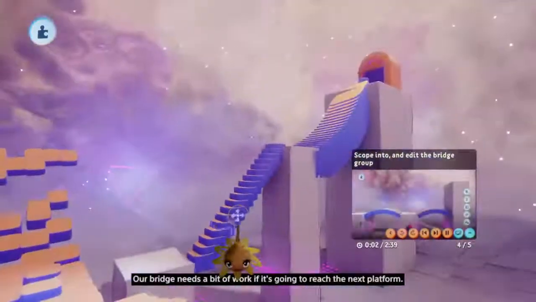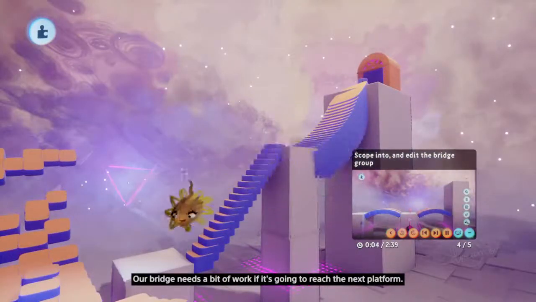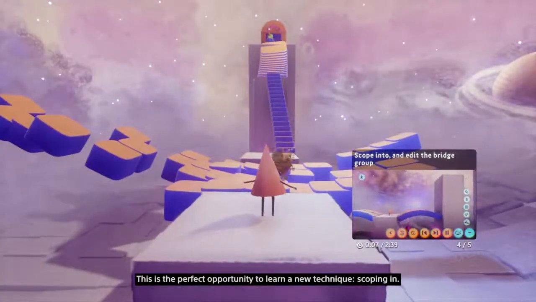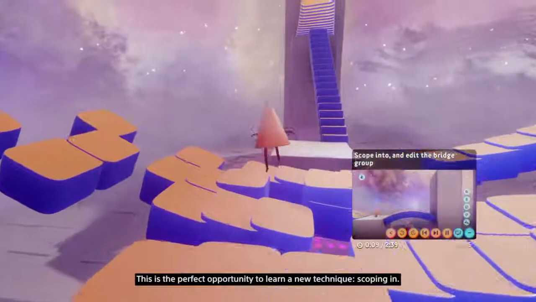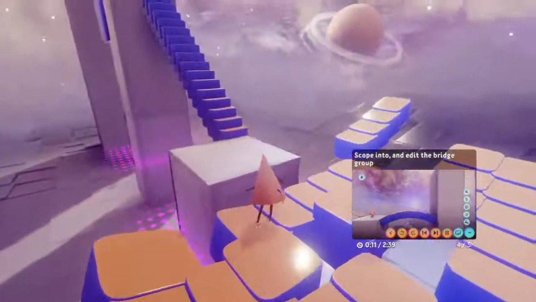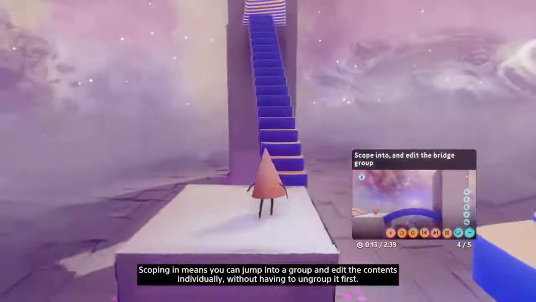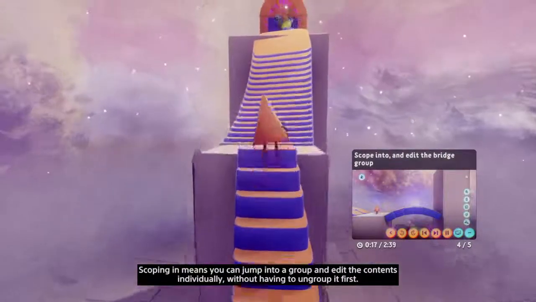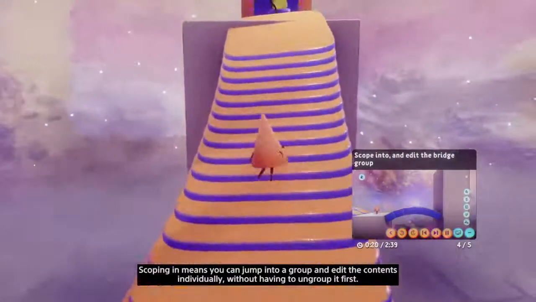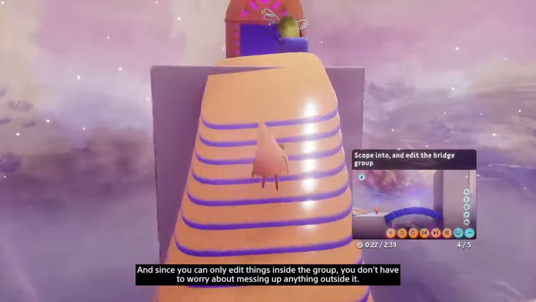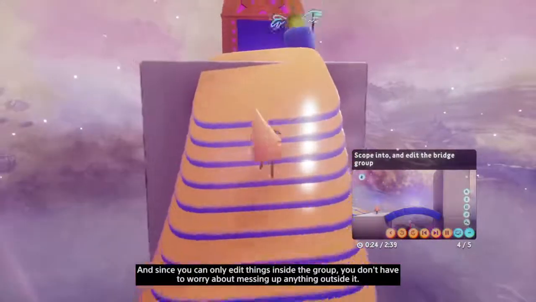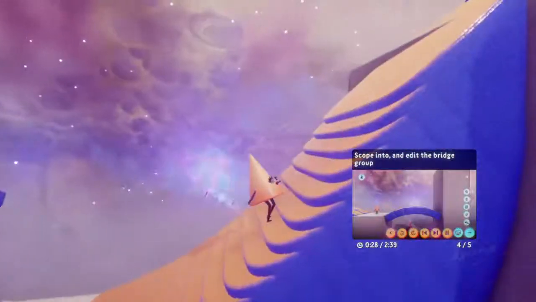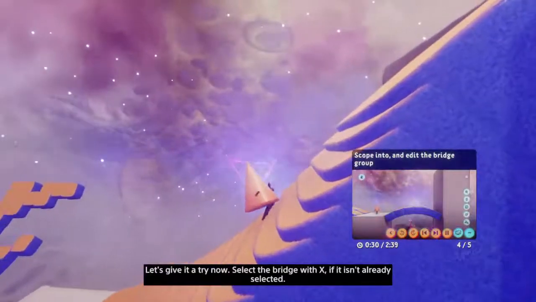Our bridge needs a bit of work if it's going to reach the next platform. This is the perfect opportunity to learn a new technique, scoping in. Scoping in means you can jump into a group and edit the contents individually without having to ungroup it first. And since you can only edit things inside the group, you don't have to worry about messing up anything outside it. Let's give it a try now.